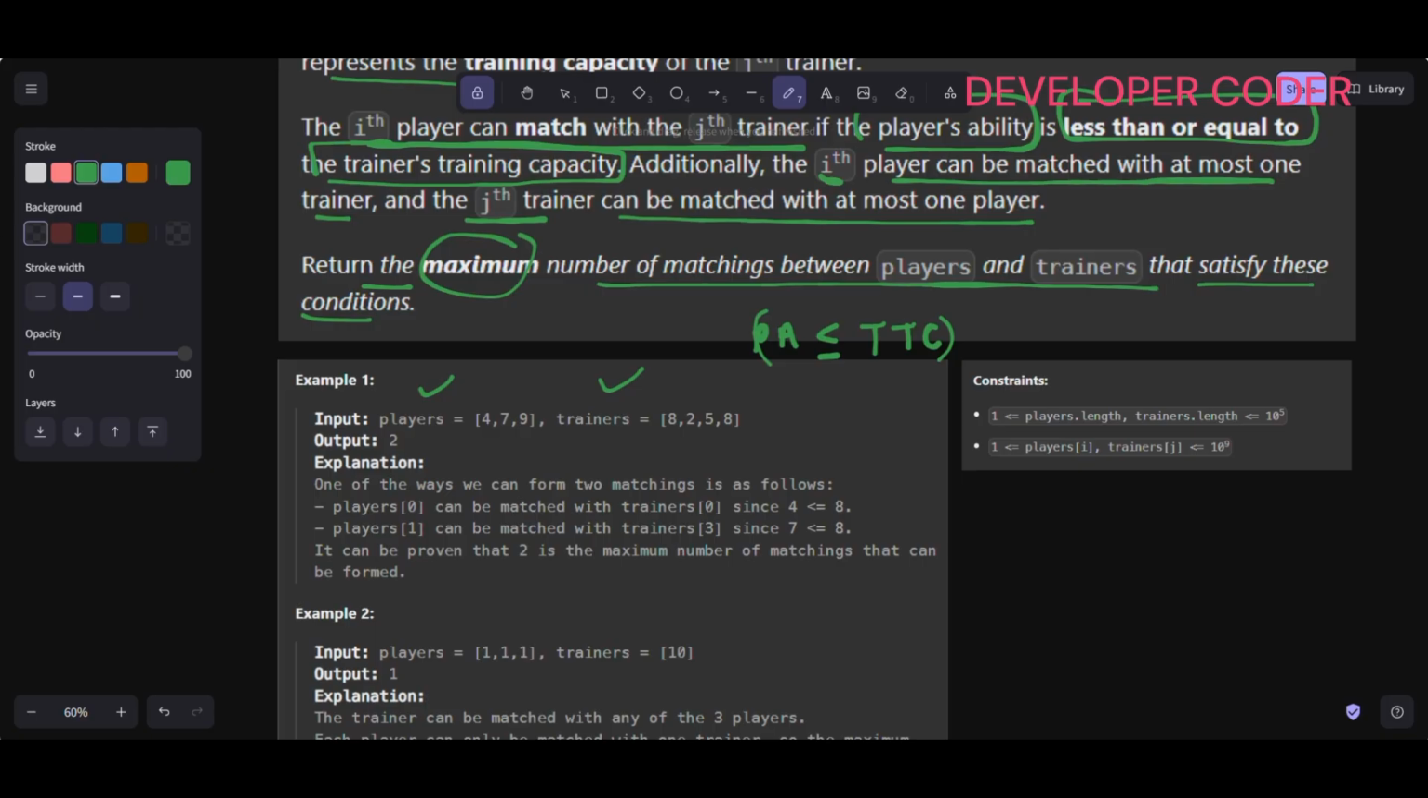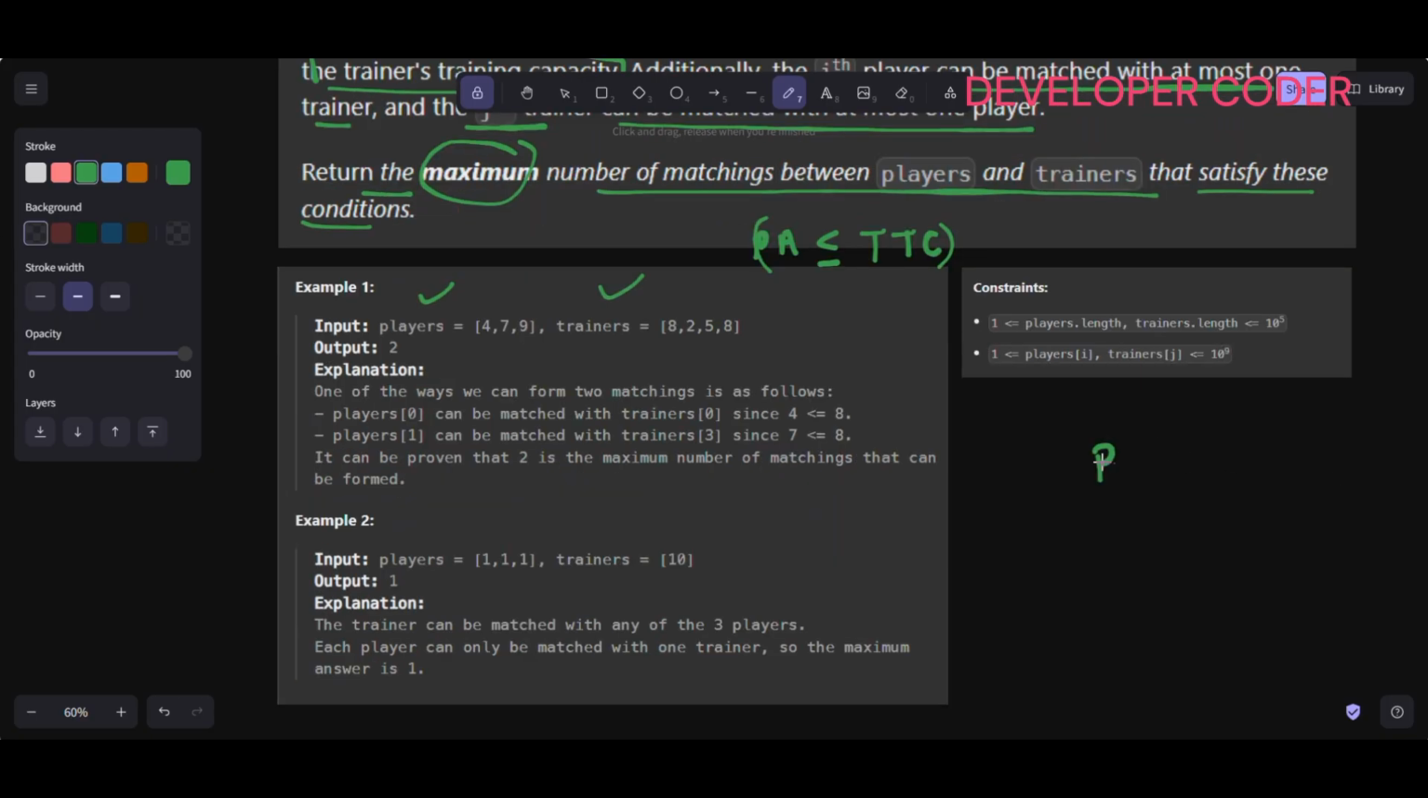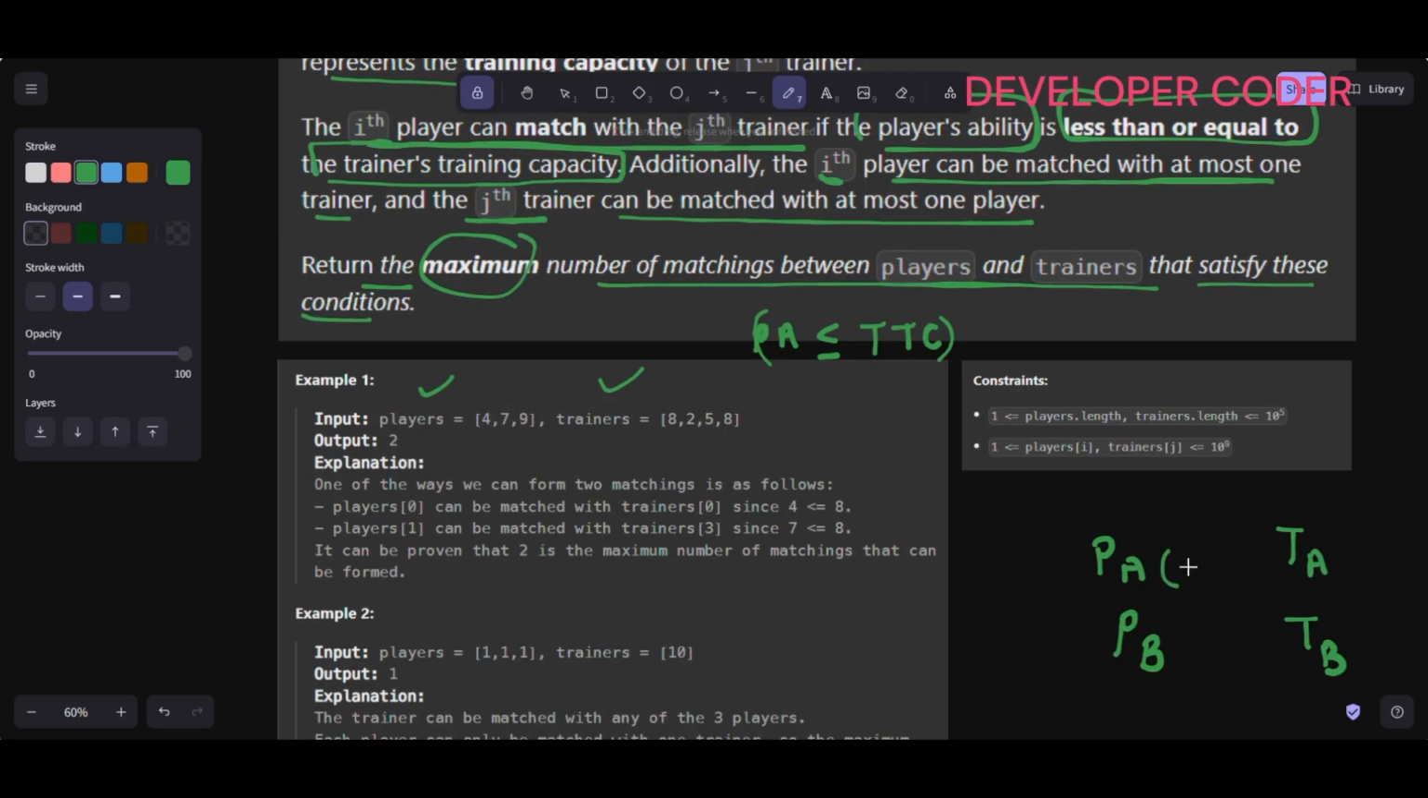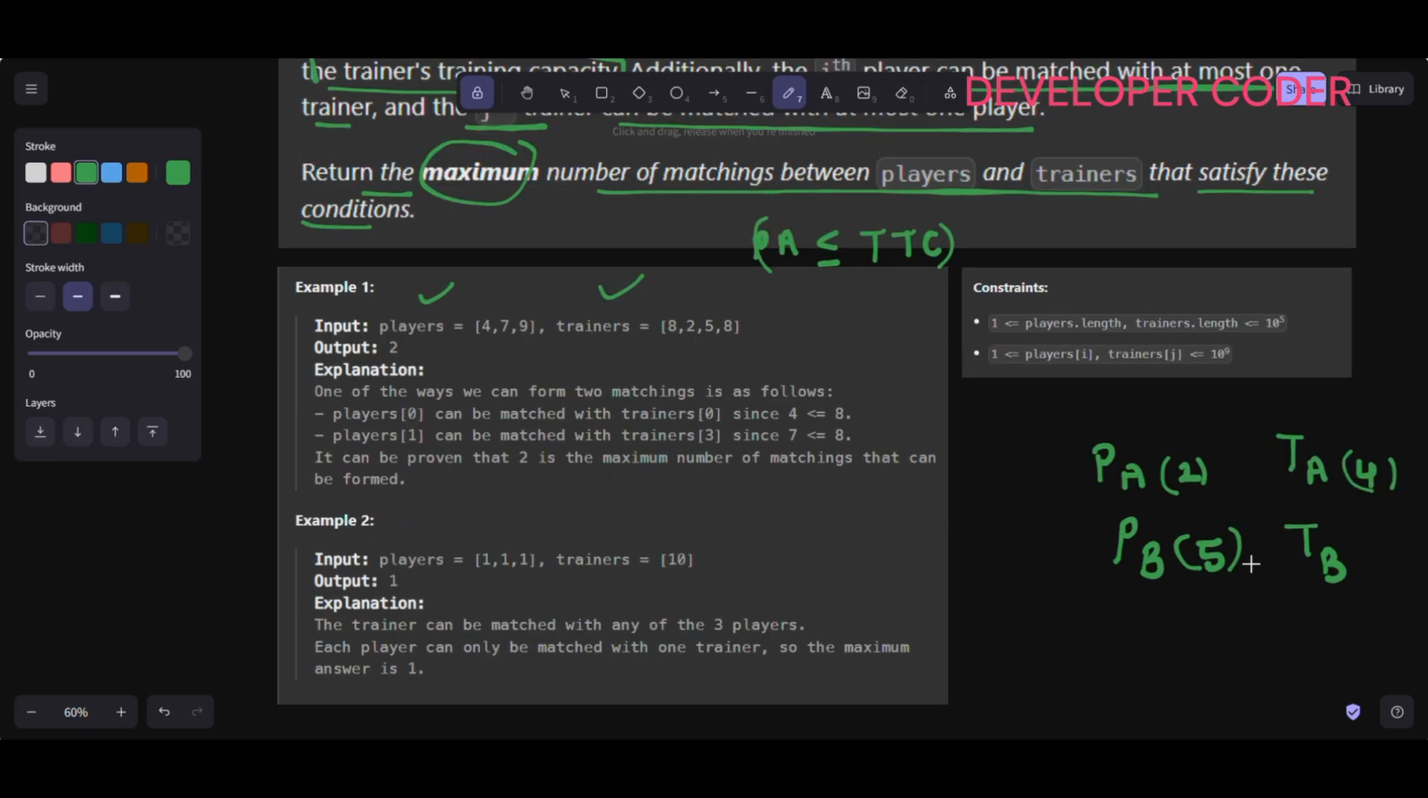Max number. So here let's suppose this is player A, this is player B, this is trainer A, and this is trainer B. Here player A's capacity, let's write 2, and player B's capacity, let's say 5. Now trainer A's capacity, let's say 4, and trainer B's capacity is 6, or 5, whatever you want. So in these two examples, a one to one relation will be there.